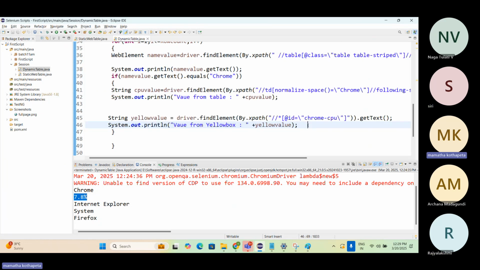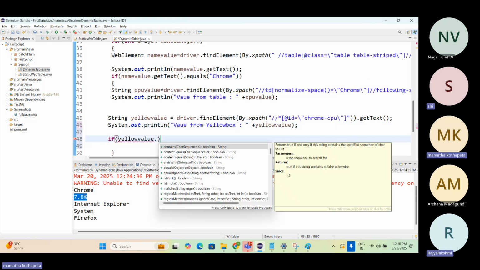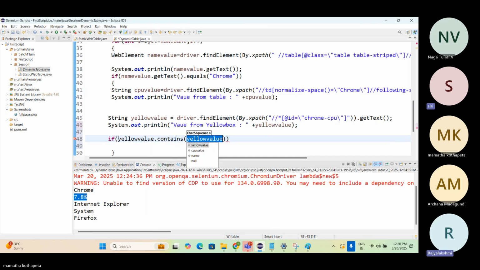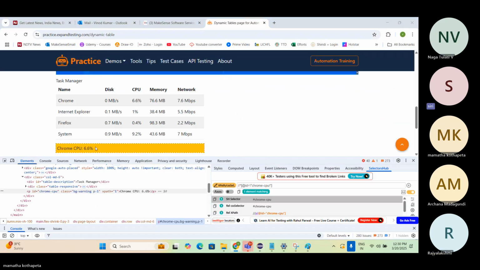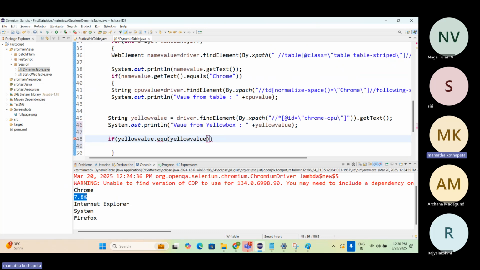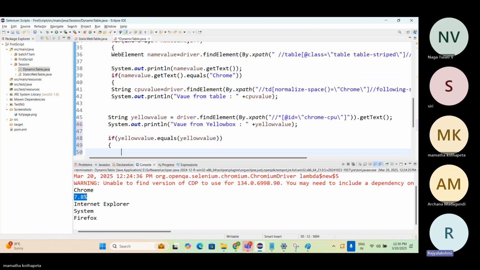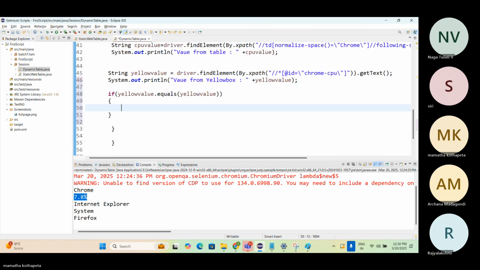How will I compare that one? If condition, right? CPU value dot equals. It's not equals, contains, not equals. Okay. Contains. Why contains? Okay, let's put equals. Correct. Equals to now, CPU value. All right. Print. Okay, this pass.